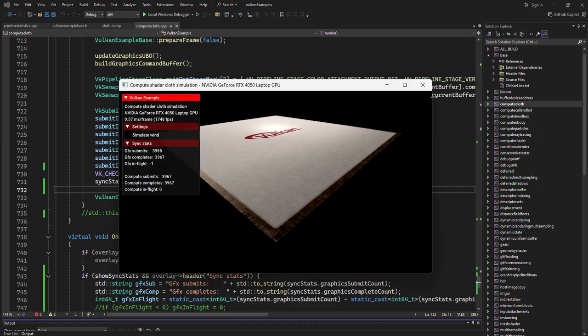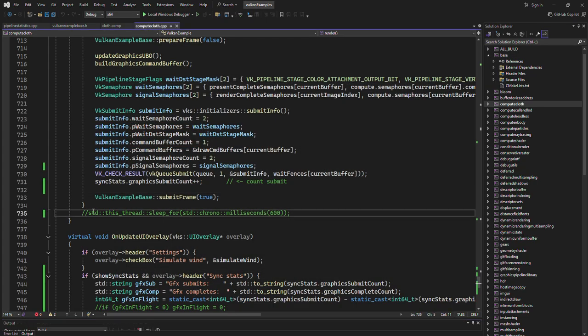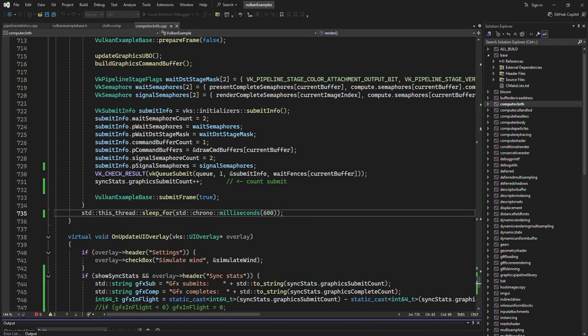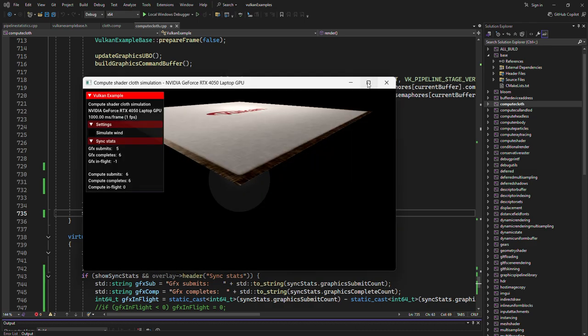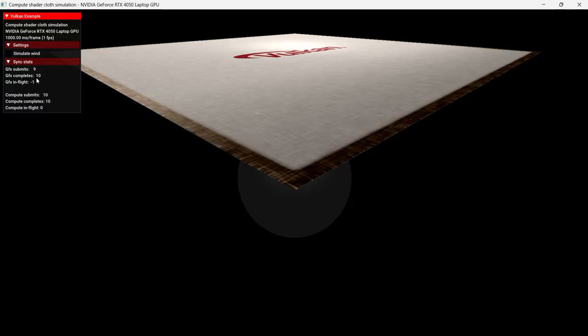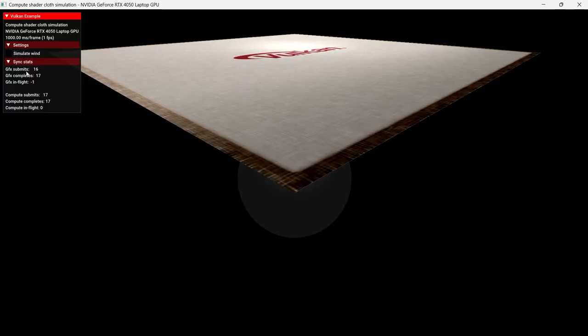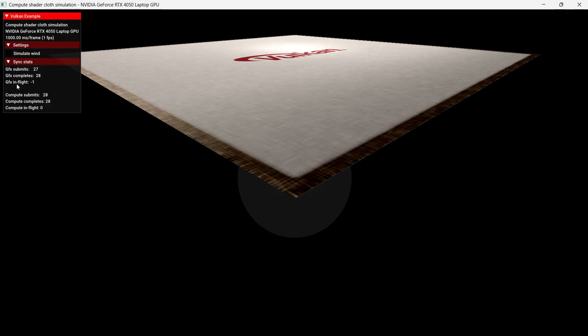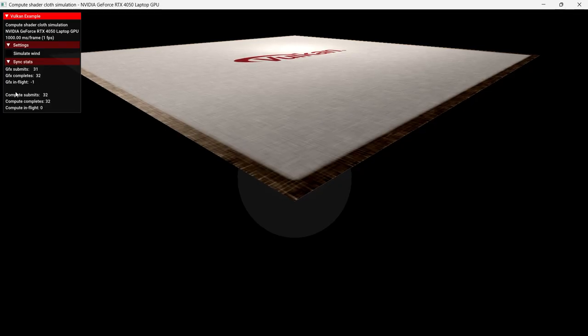But what I'm going to do is slow this down a little bit. I'm just going to slow down our algorithm so we could kind of follow what exactly is going on, all right? So when we slow it down, the animation is still moving, but you could see there's a difference between submit and complete, and you could see that the in-flight accounts for that difference because you actually have to present to the screen.